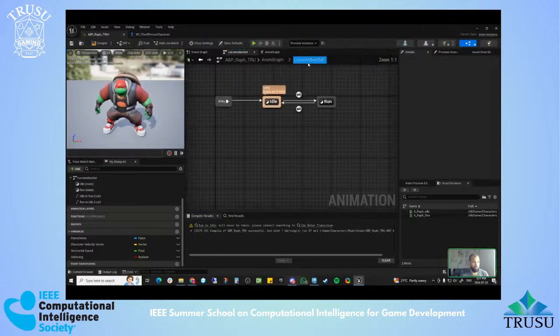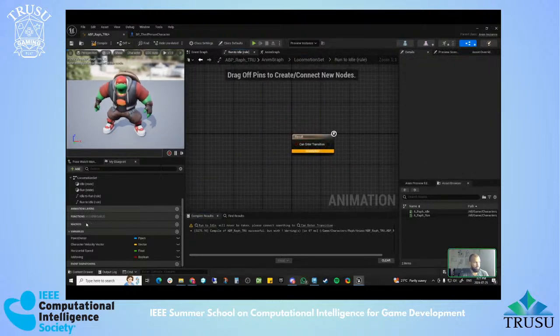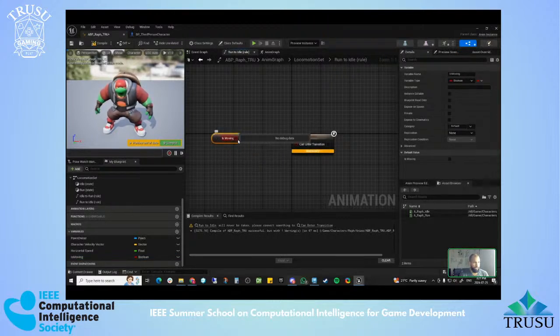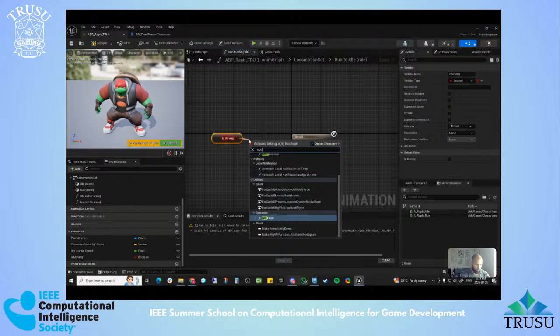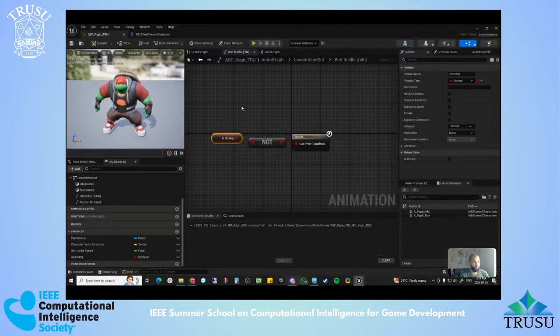And if we go back to our transition the opposite way, same deal, get is moving, but we can just add on a not statement before that. Not Boolean. So if we're not moving, if we let go of W, A, S, or D, we'll transition back to idle.